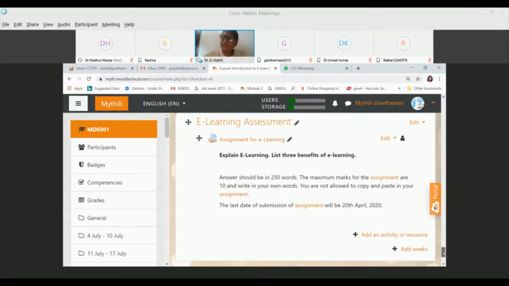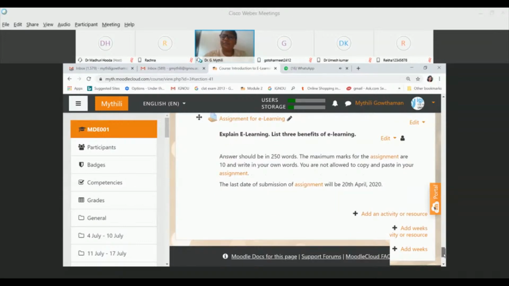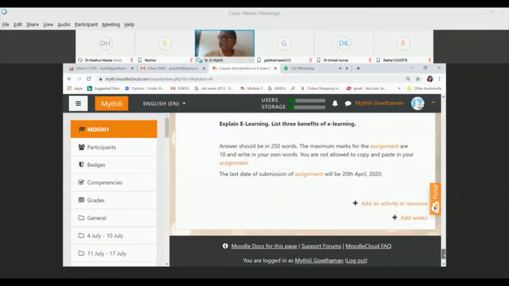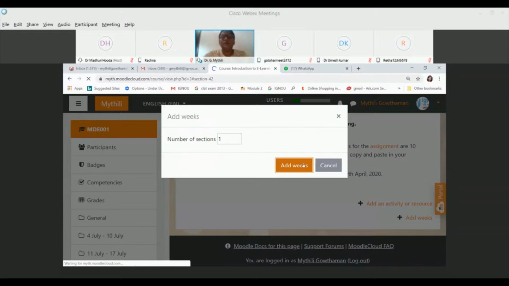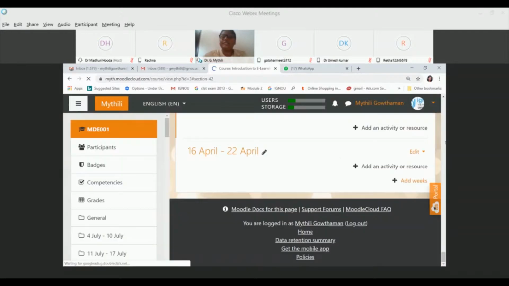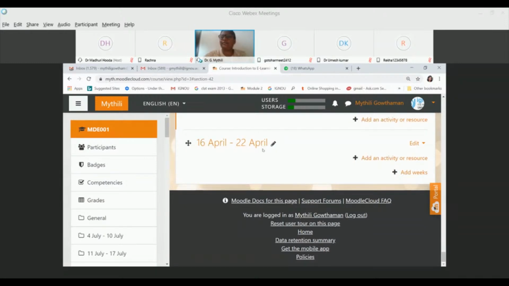Select the particular week in which you are going to add the assignment. So I am selecting this week. I will add one more week, then I will explain. Now let's see, this is 16 April to 22 April. In this week we are going to create one assignment. I will go one by one, starting from the beginning. Please note down, and then you can use it.